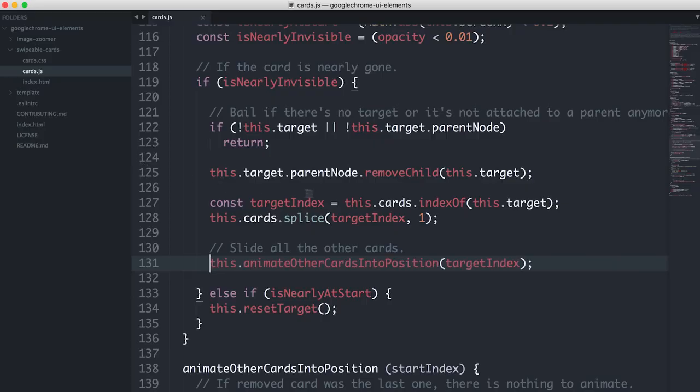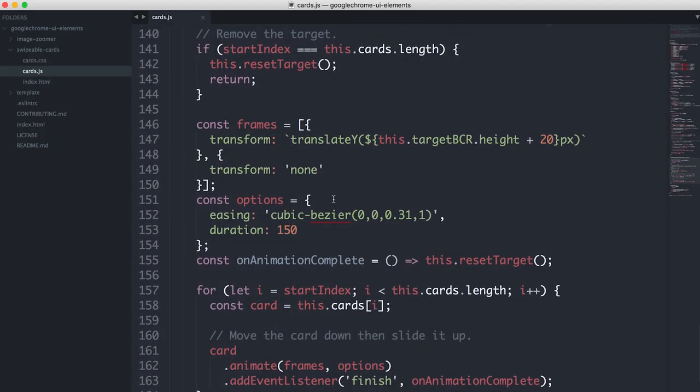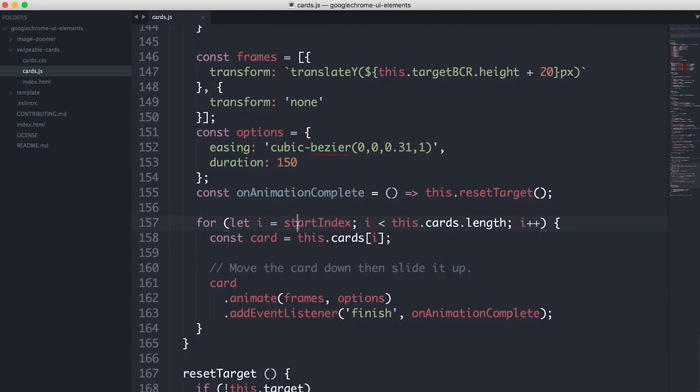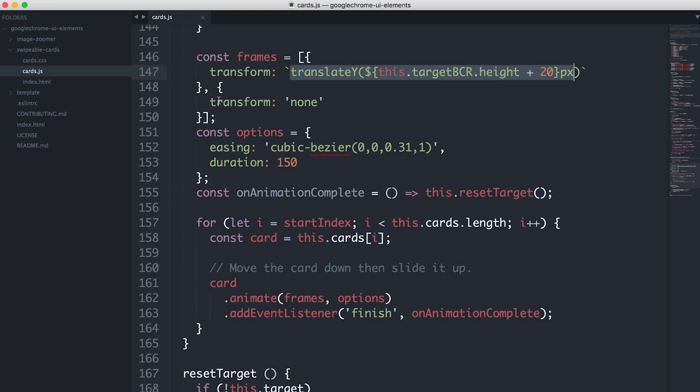So what we need to do is we need to transform them down quickly to where they moved from, which will be the height of the card plus the margin. And you can see that here. So we take every card that's after the current one, which is this, and we basically say translate yourself the height of a card plus 20 pixels, which is the margin. And again, this is hard coded, so you'd probably make this more dynamic in production. And then we basically go from that to no transform at all.